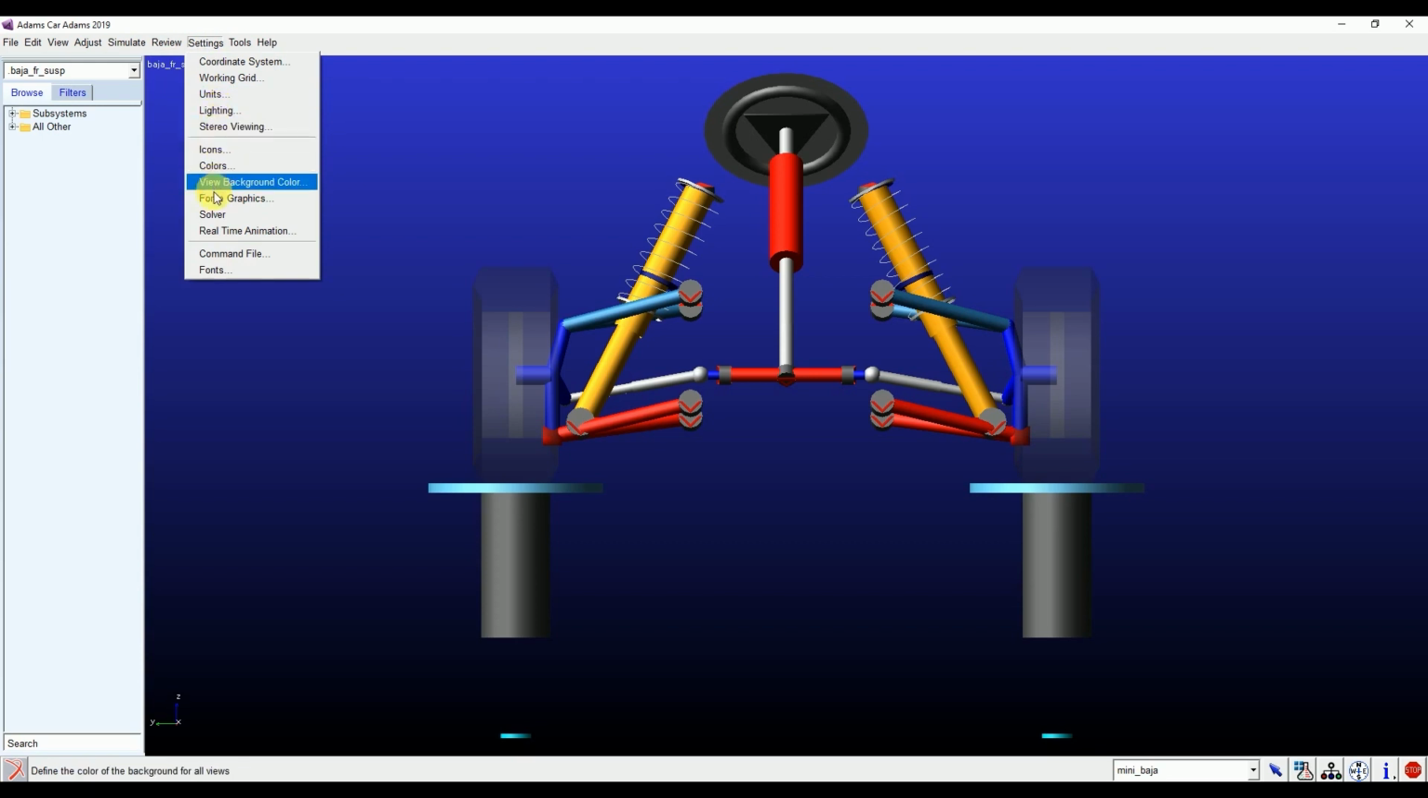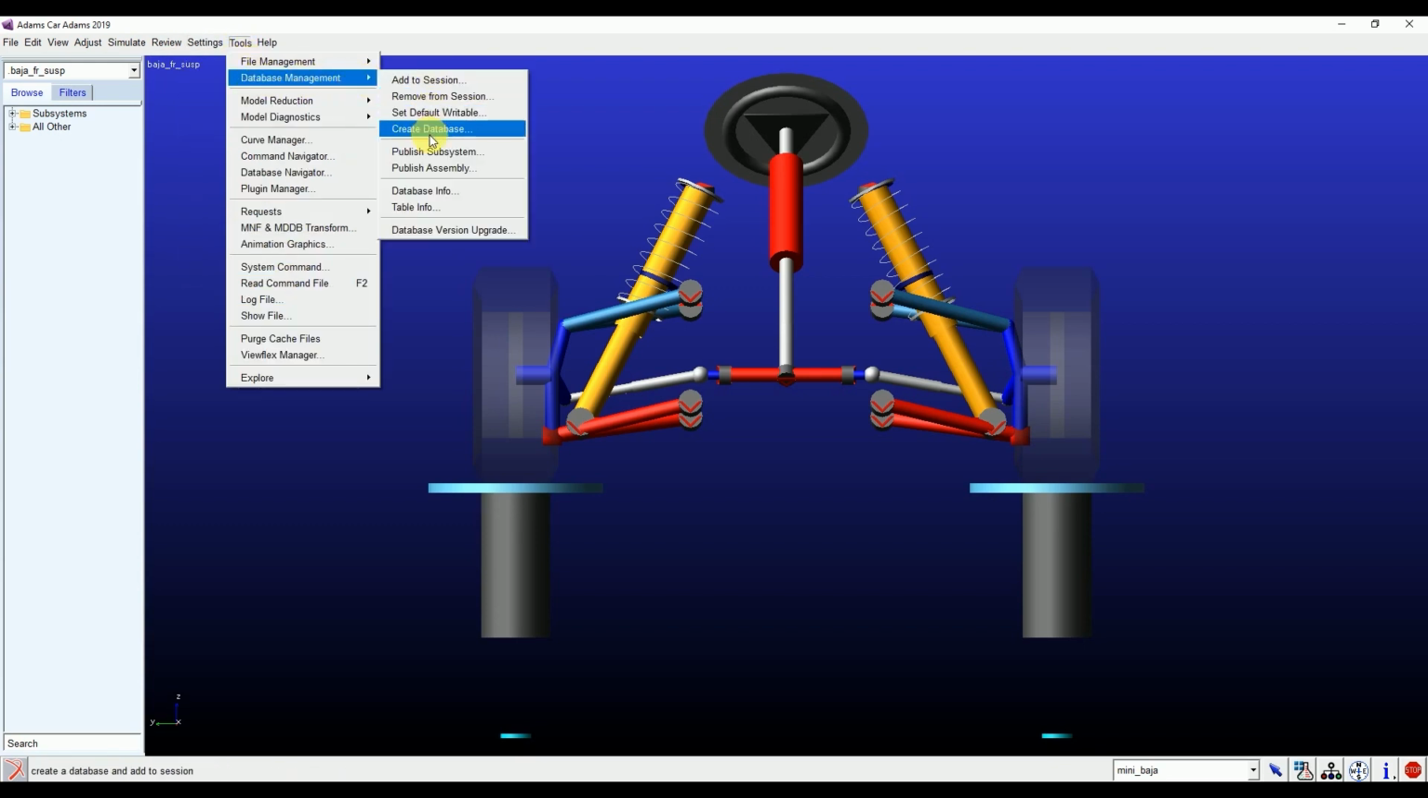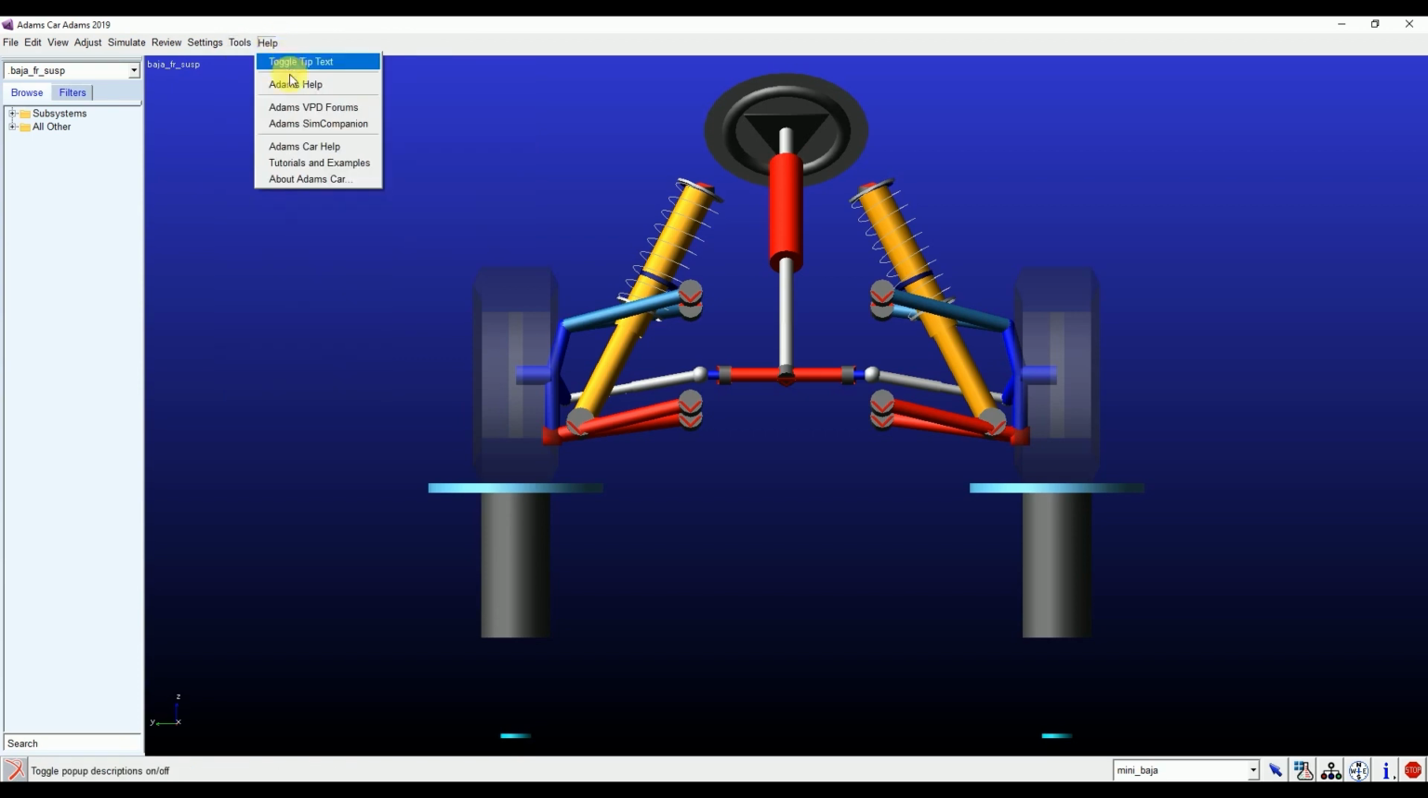And the tools menu bar we will use to read the external assemblies template. And the last one, the help menu bar, you can use to read about Adams Car and understand it more deeply.